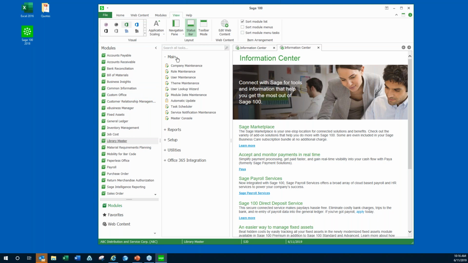I want you to look at this middle section where we have main, reports, setup, utilities, and Office 365 integration. So we're going to click on sort module menus, and what you're going to see in there is that it just became alphabetical for the menu titles. Now I'm going to do sort module menu tasks, and you're going to notice that the tasks within a menu became alphabetical. So you do what's good for you. You can mix and match that, and each user can have their own order of how they would like to do that.